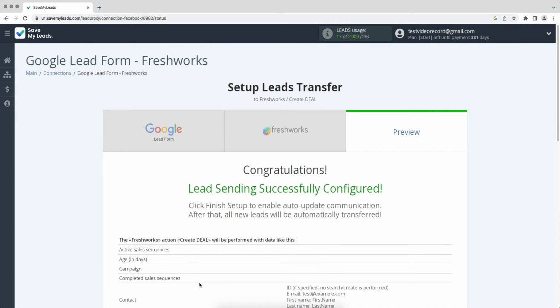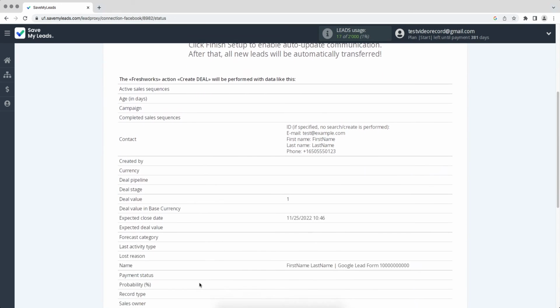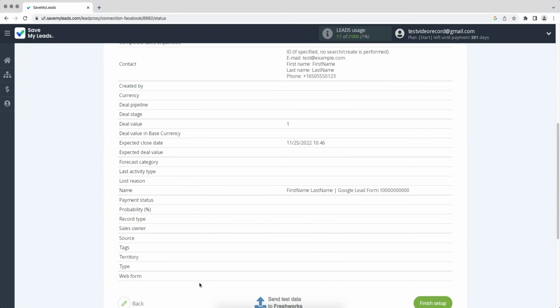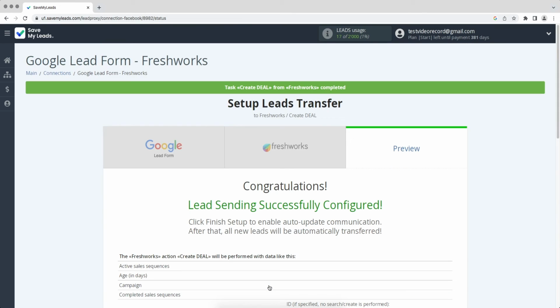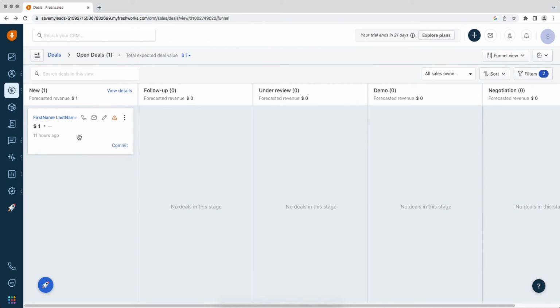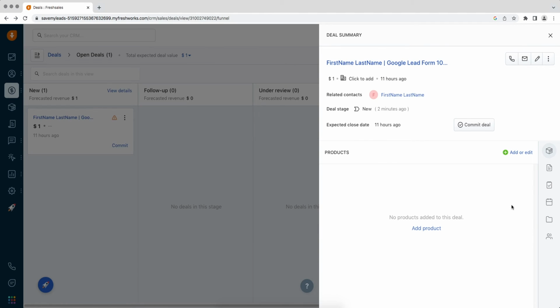At this point, you see an example of the data that will be sent to your Freshworks with each new lead from the Google Lead form. If everything suits you, click Send Test Data to Freshworks to check if the settings are correct. To check the result, go to Freshworks. If everything suits you, we return to the Save My Leads system and complete the setup.